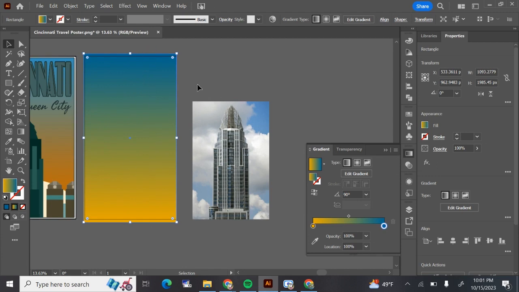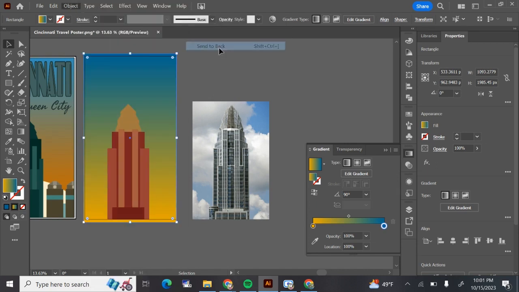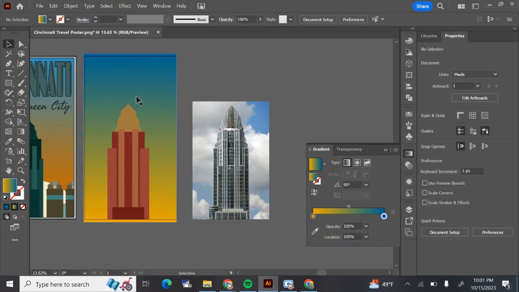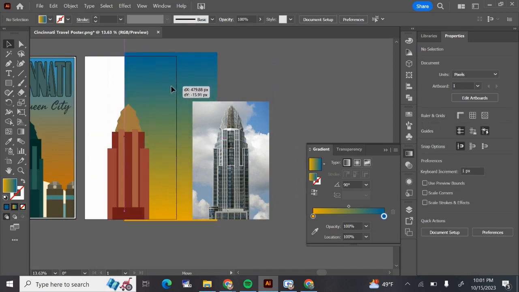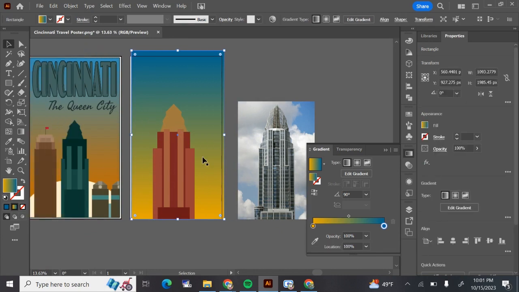So I'm going to go back to Object, Arrange, and send it to the back. And then now we have a gradient as a background, and we have started to create our shape building, our Deco-inspired building in the foreground. And so that's how I would suggest starting your Art Deco-inspired poster.